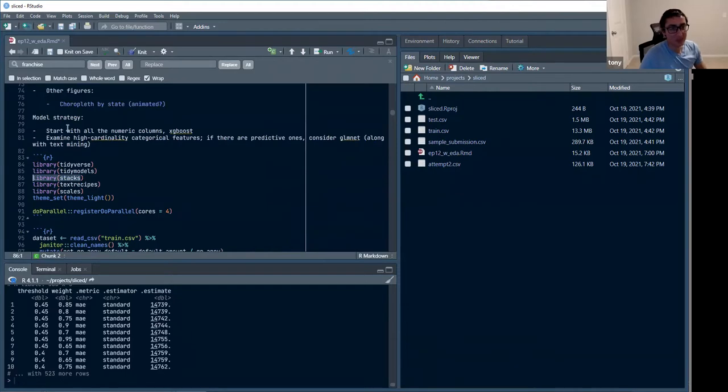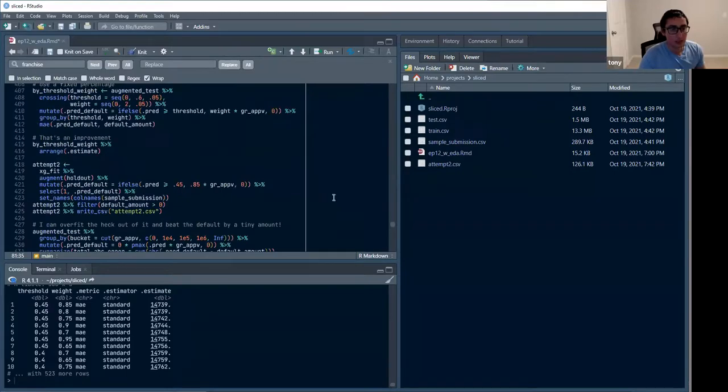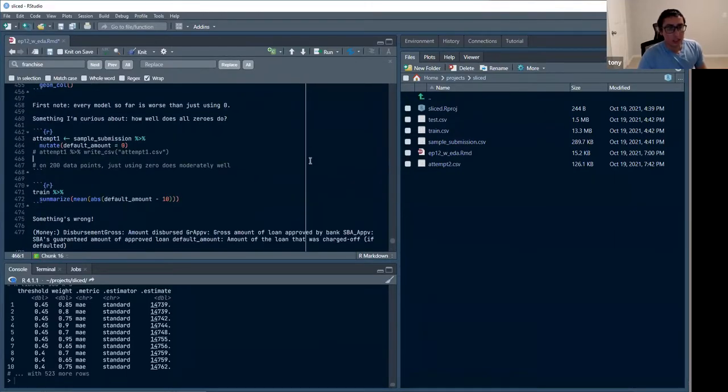But if you're looking back at his model strategy, talking about looking at the high cardinality categorical features, he did some stuff with that, especially with the franchise code and looking at same state or different state. But it didn't end up doing too much with those features there. Yeah, and I think that's it. He ended up winning by a pretty small margin.